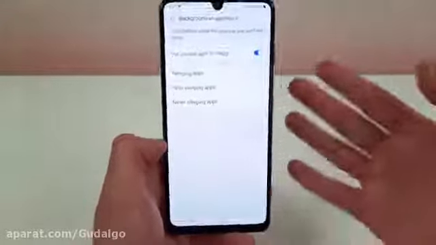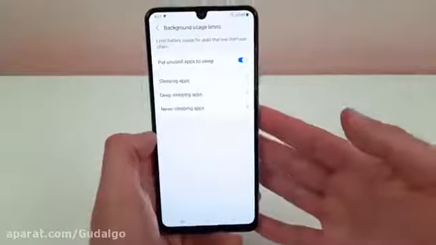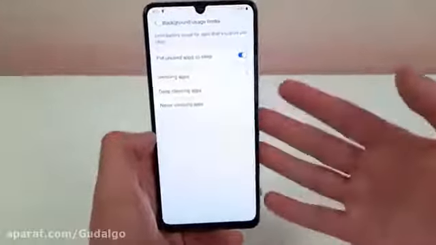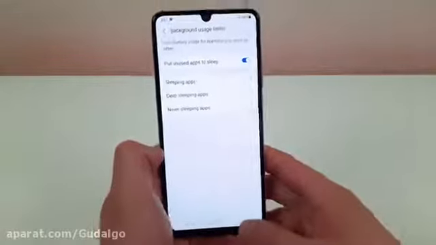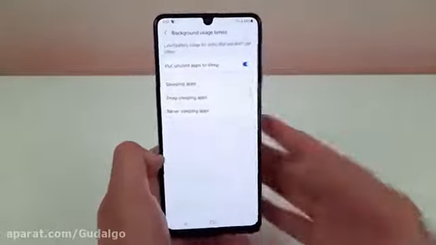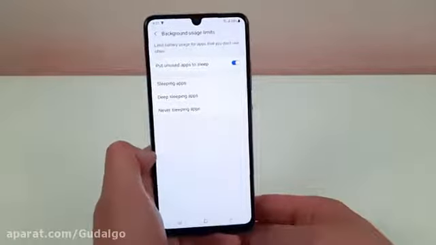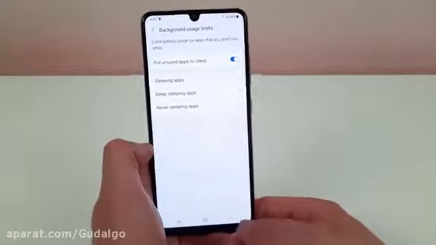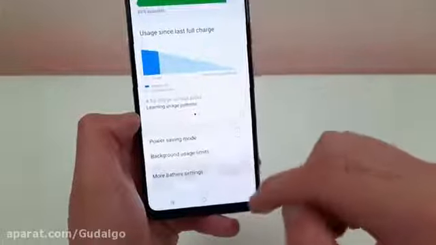Now this part right here is pretty much activated by default. What this does is puts apps to sleep if they're not being used. And that's really important, because if you have a bunch of apps running, it's not only going to take up your RAM, but it's also just going to make your phone work harder, which means your battery is going to die faster. We're going to hit more battery settings here.